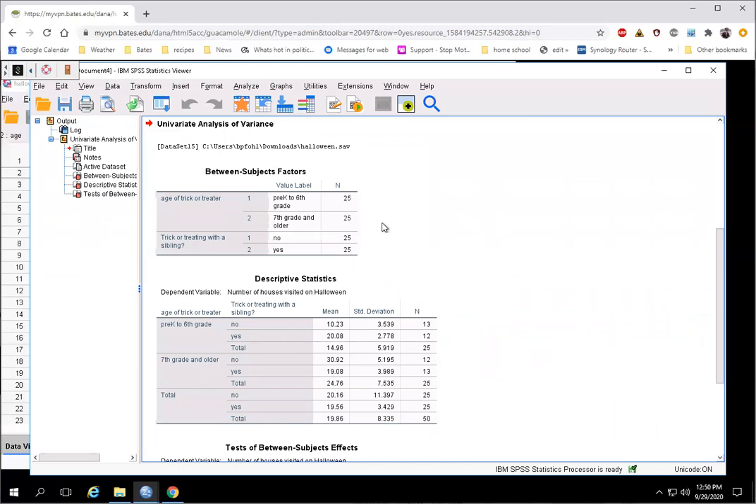So the first table here is simply a breakdown of the categories we're comparing. The age category, there's 25 in each of those. And then this sibling category, there's 25 in each of those yes/no conditions. And then we have our descriptives. Here it gives a detailed breakdown of the averages of each of these combined categories. Just to look at this first row, for our younger kids, the average of those who were trick-or-treating without a sibling was about 10, whereas the average of those who were with a sibling is 20. And then this total is the average of all of our younger kids.